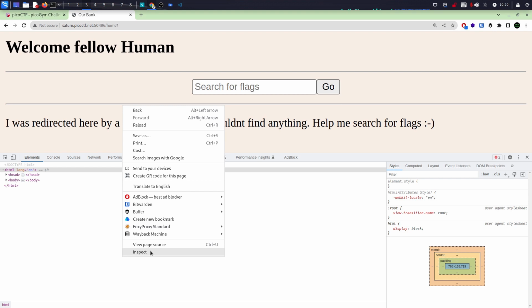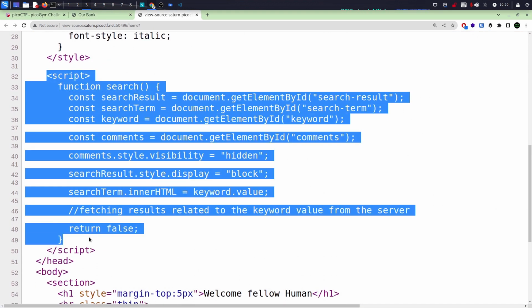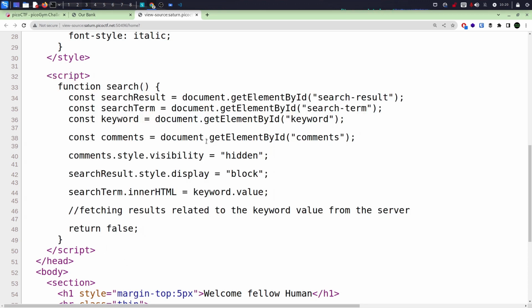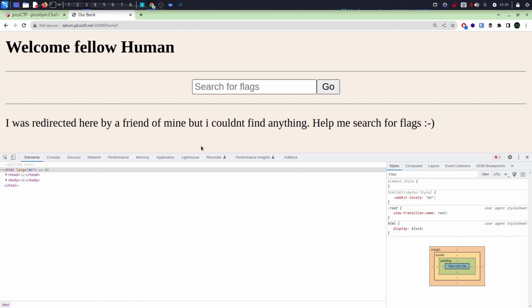We can go to the page source and see if there is anything important, and we can see a script. But the script, I'm going to give you a summary. There is nothing really important on it. It's just getting elements based on their ID, which is the search result, the search term, the keyword, and comments. Also, they said comments as hidden, but being honest, comments are not even declared properly. So what I mean is they just got created and there's nothing really. And then they put inner HTML as the keyword value, but there's really nothing on it coming out, right? So this one has nothing important.